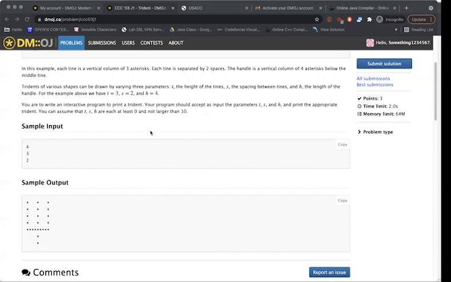So I guess I'll go over it. For this one, again, what do we have to do each line? The first T lines are, what do they call it, tines. Then the next line is, I guess, all stars, the part of the handle, or where it separates. And then the final H lines is the handle, right? You get that?